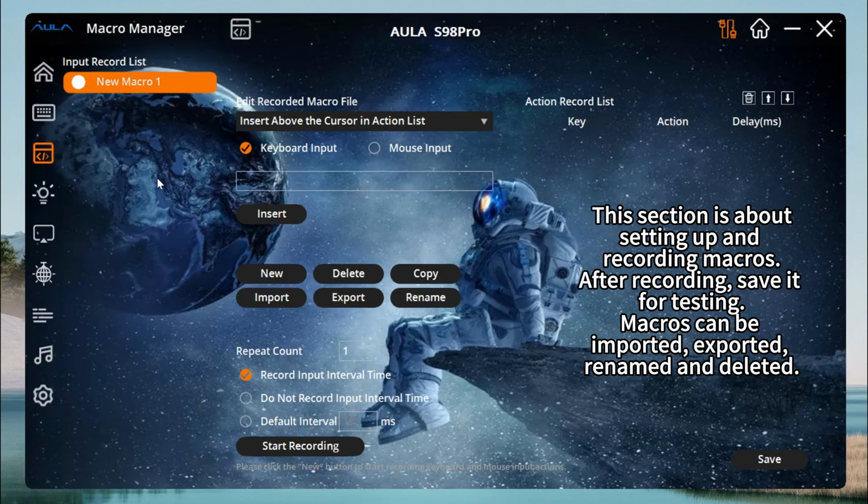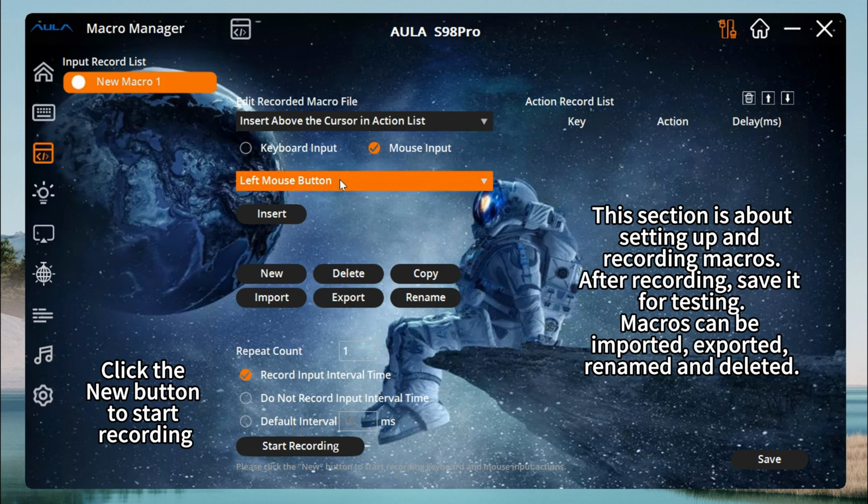This section is about setting up and recording macros. After recording, save it for testing. Macros can be imported, exported, renamed and deleted.